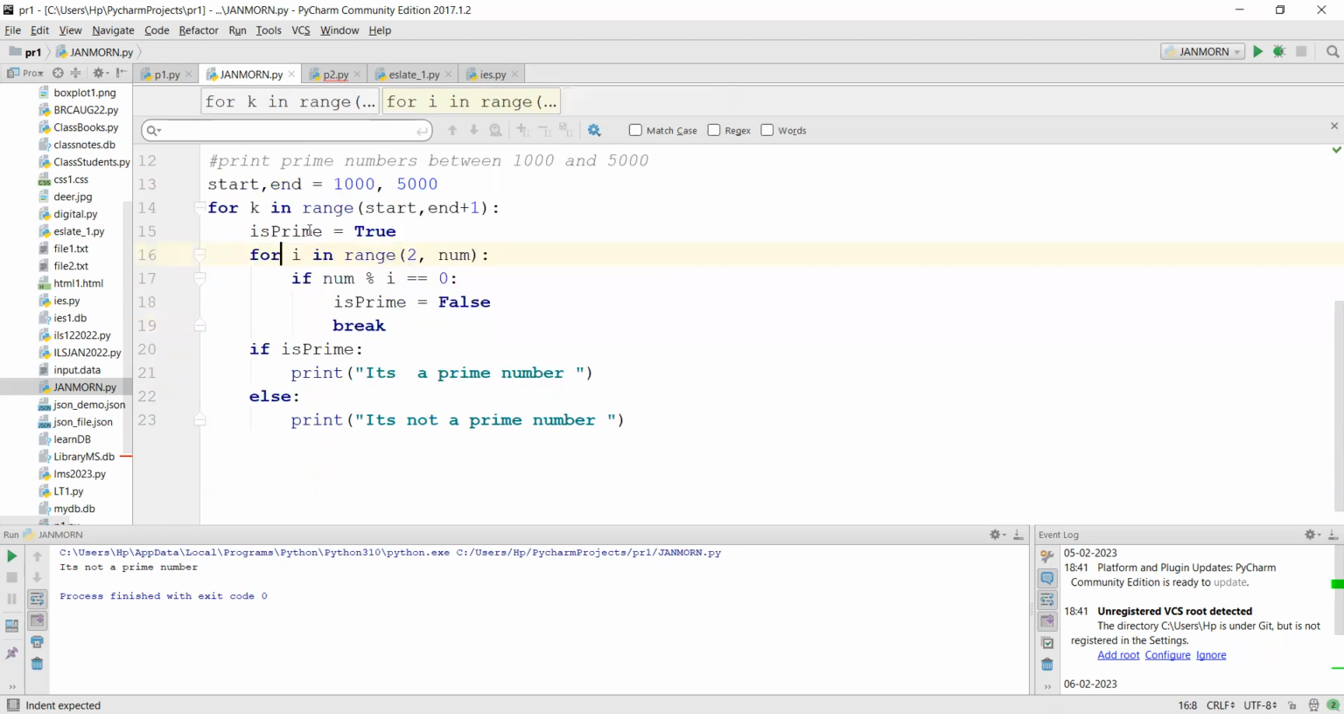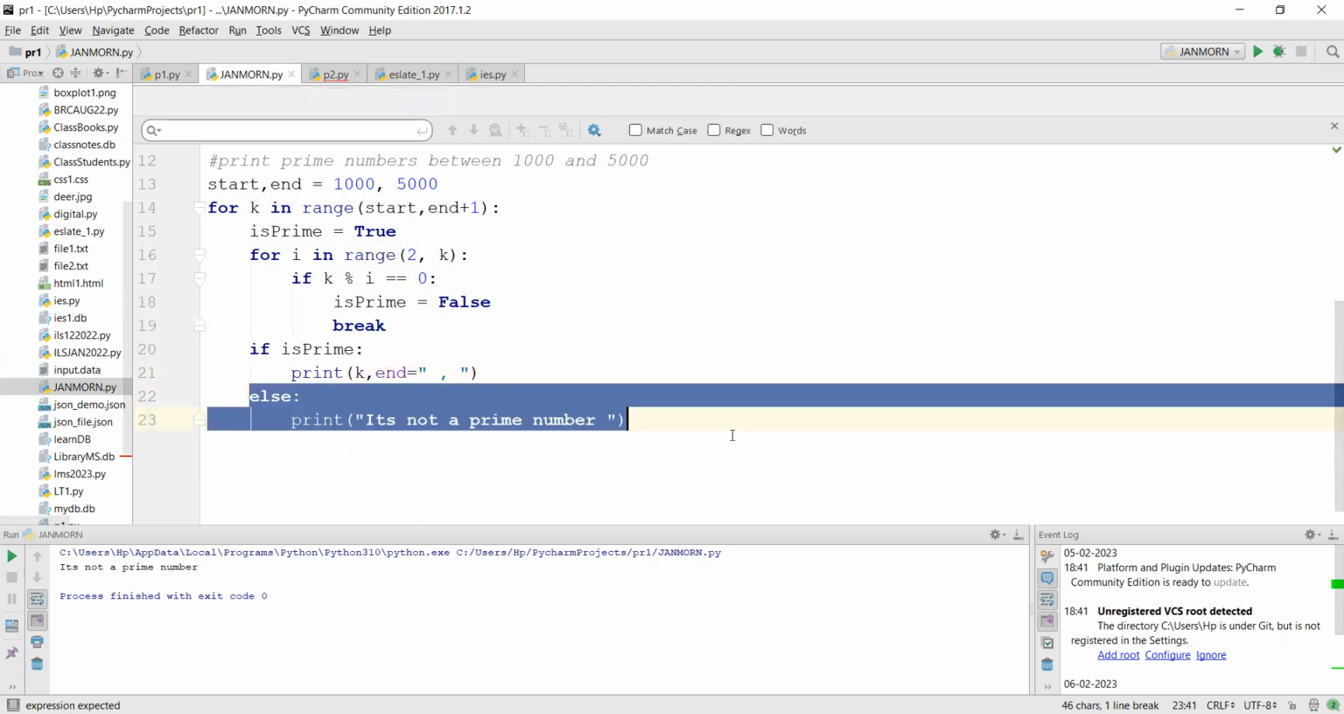So I'm running k, and now instead of number, we have to check for k, right? If k is a prime number or not. And if it is prime, we want to print the number itself, not that it's prime. So I'm going to say print k, and else we are not doing anything. If it is not a prime, then ignore.